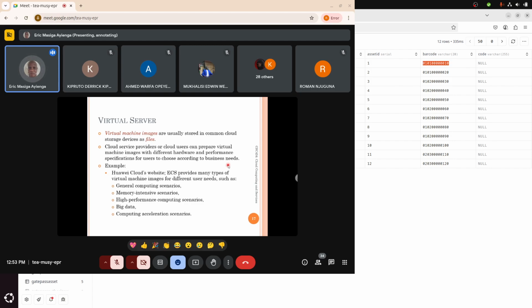So virtual machine images are usually stored in common cloud devices as files. Cloud service providers or cloud users can prepare virtual machine images with different hardware and performance specifications for users to choose according to business needs.